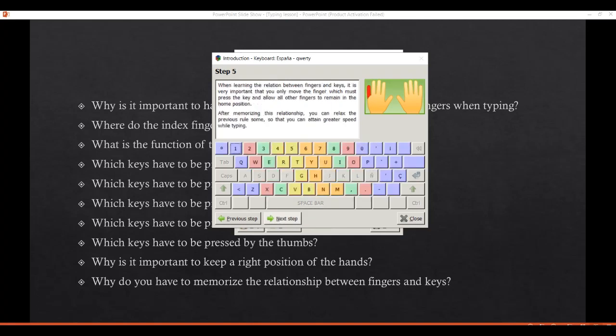Step 5. When learning the relation between fingers and keys, it is very important that you only move the finger which must press the key and allow all other fingers to remain in the home position. After memorizing the relationship, you can relax the previous rule so that you can attain greater speed while typing.